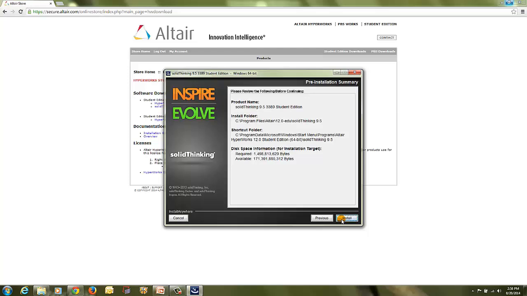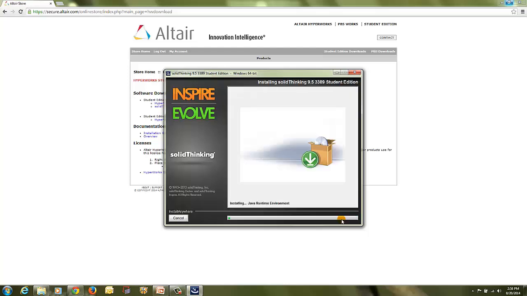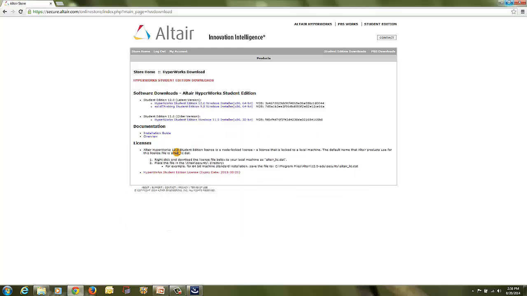It will provide you the pre-installation summary, that is product name, install folder, shortcut folder, disk space information. Click next. It will start the installer. So you can see my installation of SolidThinking 9.5 3389 Student Edition has started. So it will take couple of minutes to install, also depends on the system configuration. To know more about the system configuration, you can have a look on installation guides and overview.